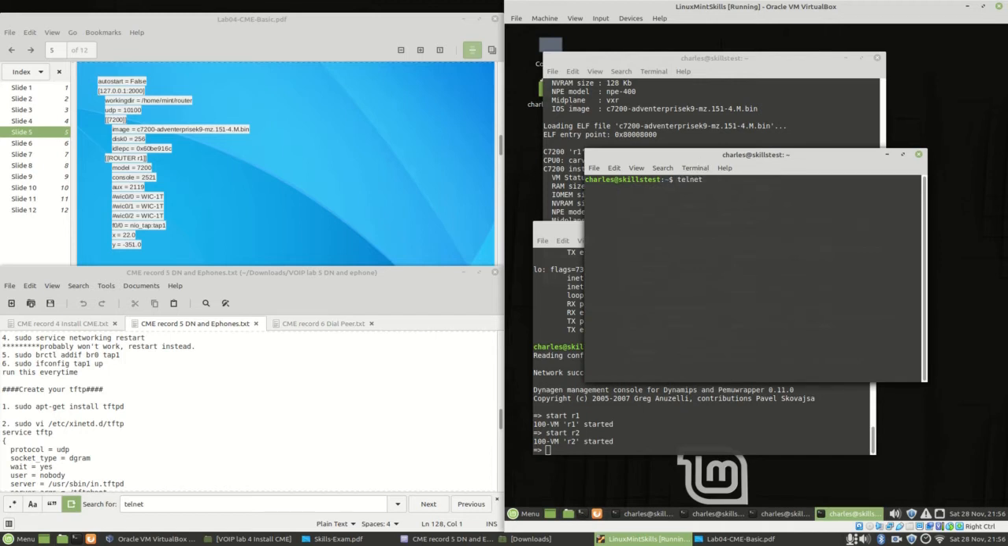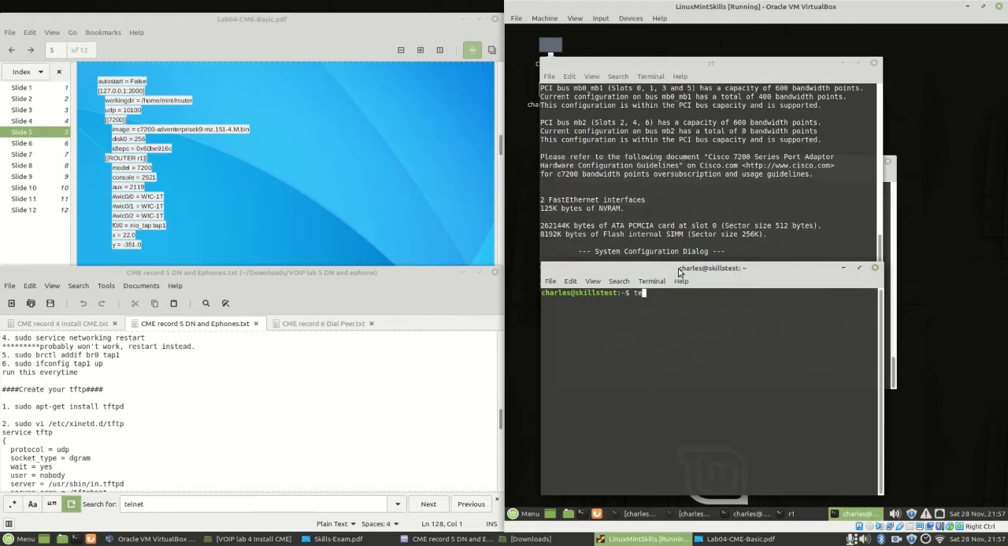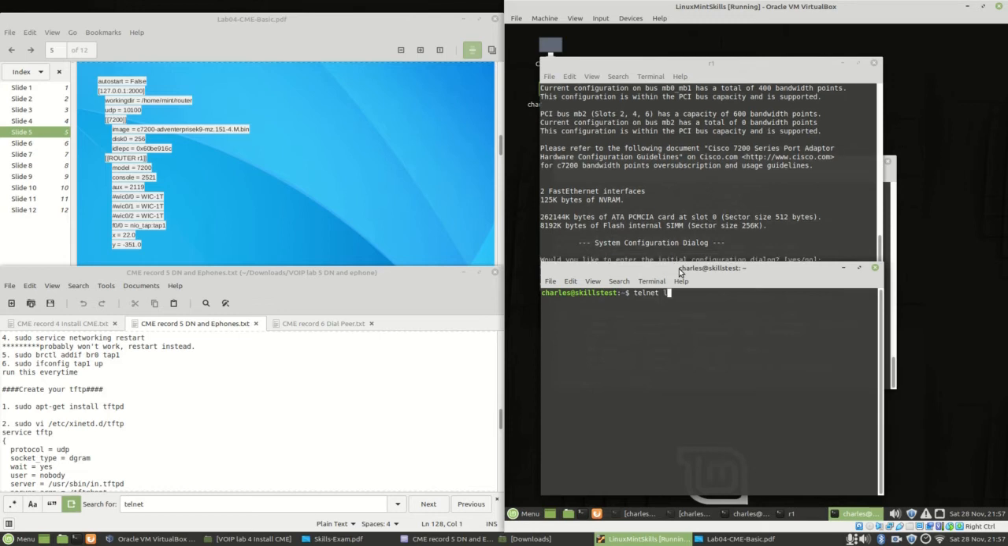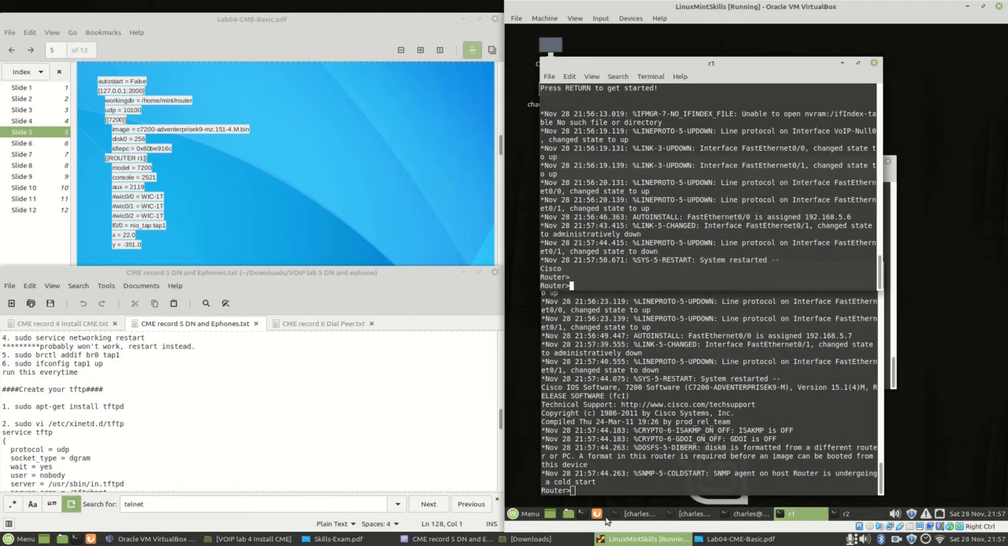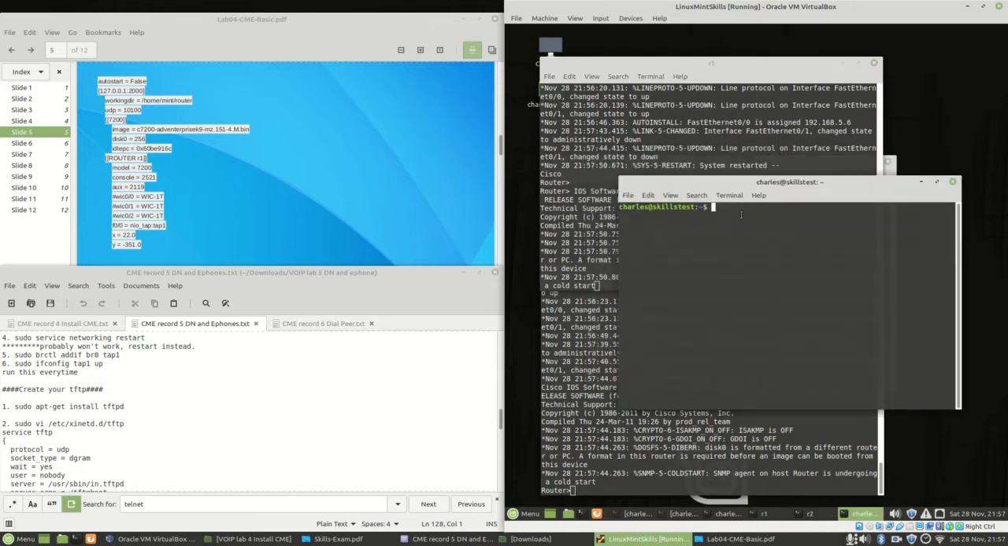Telnet, because there are no IP addresses, we can only use localhost, and this is basically the simulation of a console. Telnet localhost 2522. Alright, this is R2. While this is going, in order to install CME, you need to use TFTP, and in order to use TFTP on Linux Mint, you need to install it first.